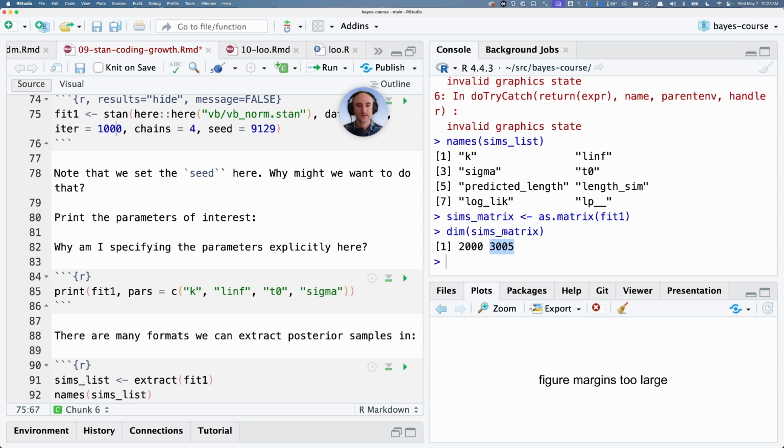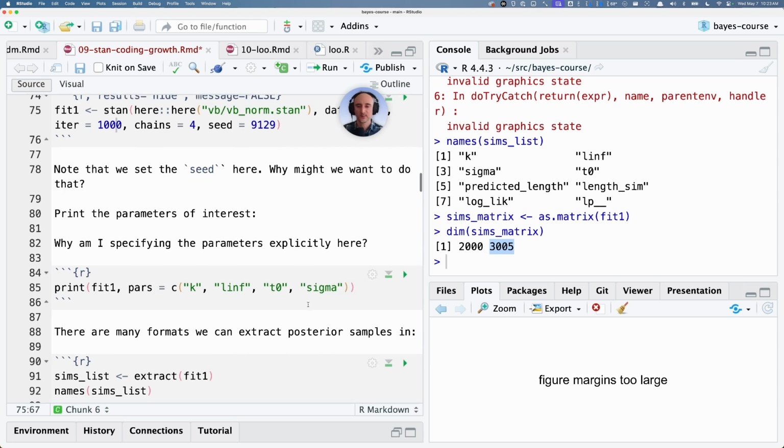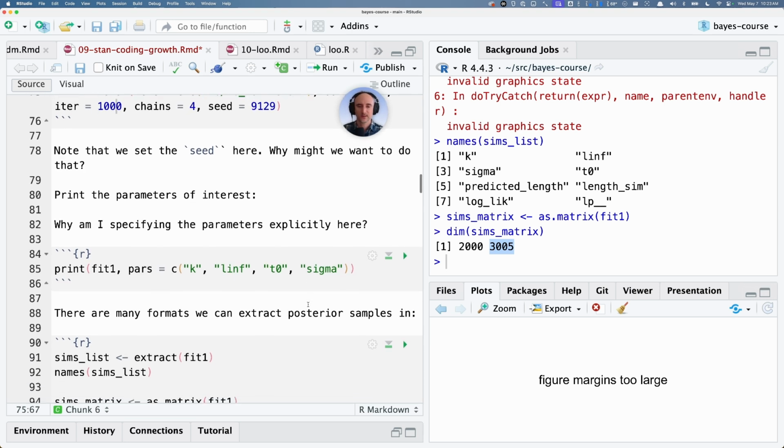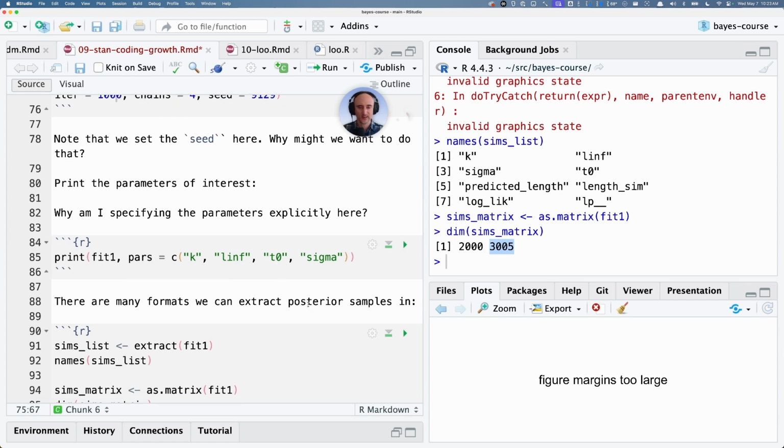And these are all the things I'm recording. There's a ton of them because I did the posterior predictive simulations and the pointwise log likelihoods as well, which is probably slowing things down a bit because it's got to monitor all those things when it brings them back together at the end in the object. So it makes a bigger output object.